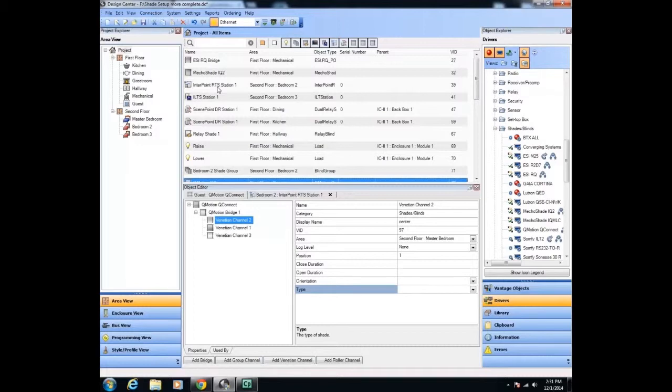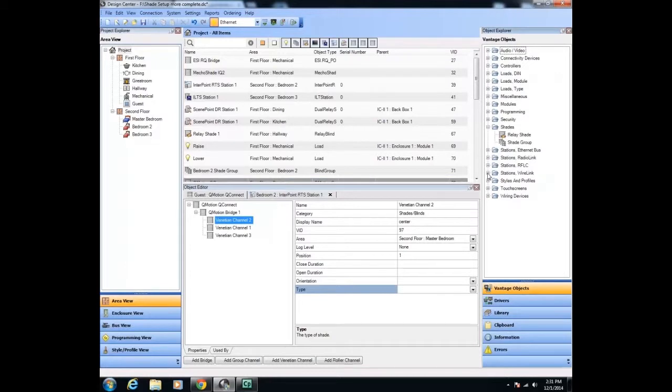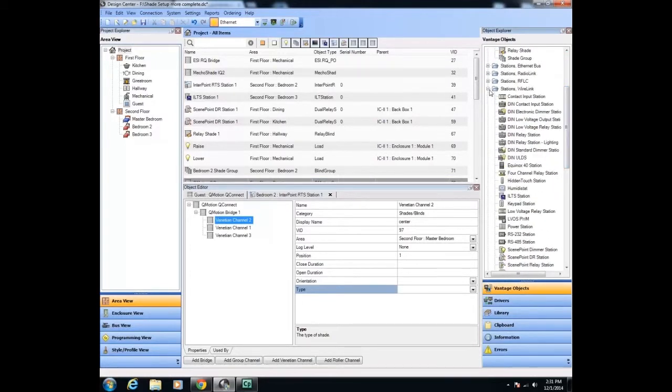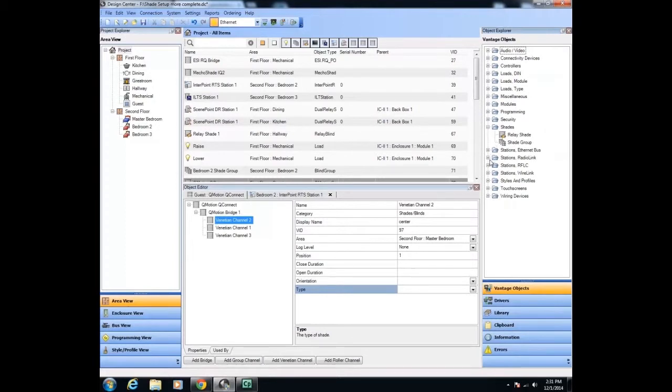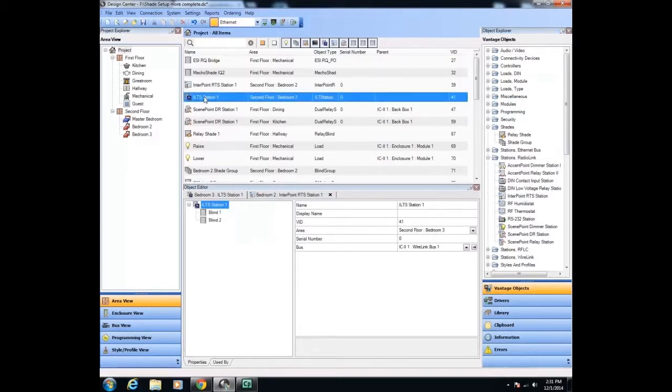We add objects for these not through drivers but through the Vantage objects under the WireLink for the ILTS and under the RadioLink stations for the interpoint RTS station. So these then are configured as any other Vantage station. Serial number needs to be put in as opposed to a port assignment.